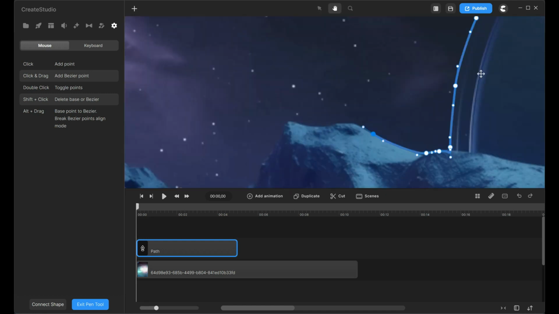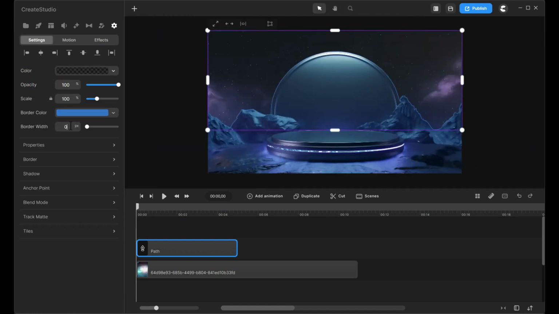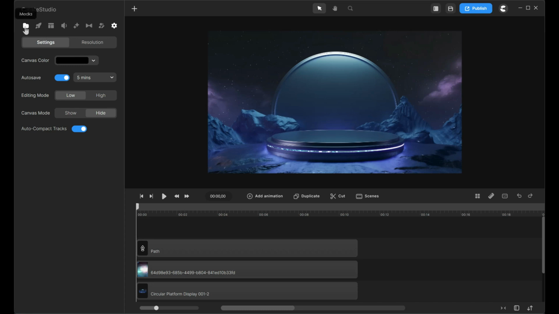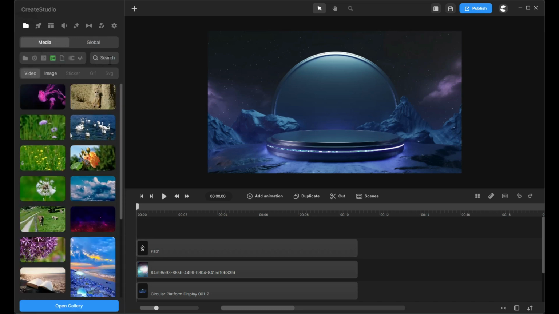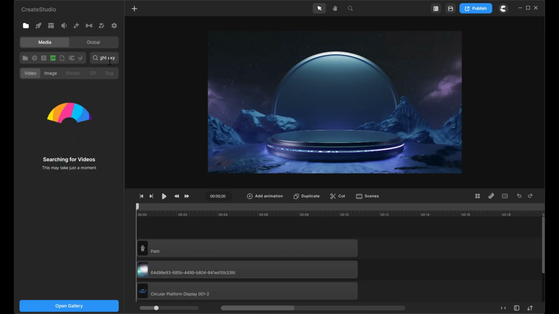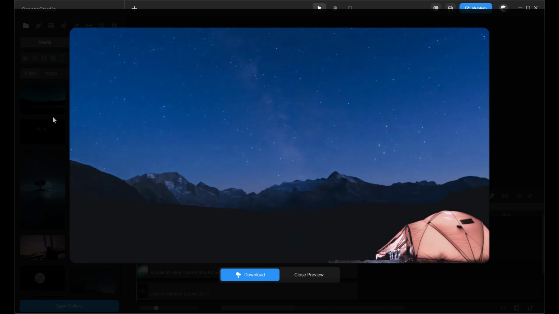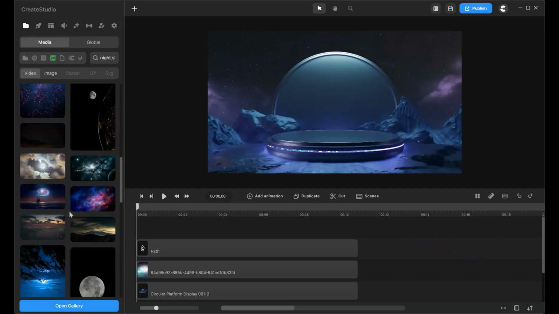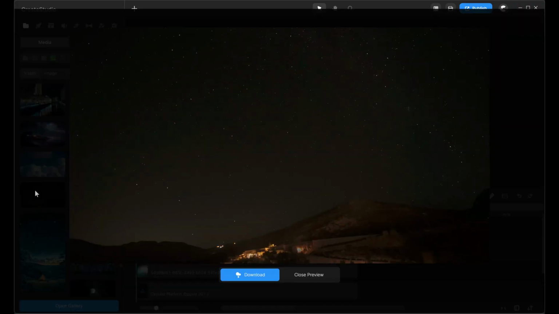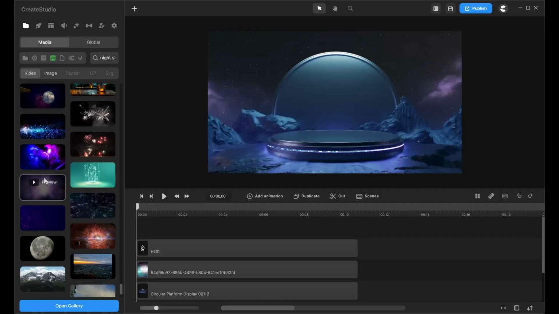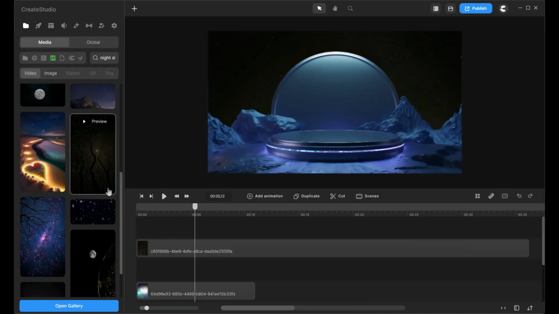Okay, let's find a background video that matches the theme colors of the background image. I'll use the search term, night sky. You can experiment with different backgrounds to see which one fits best.